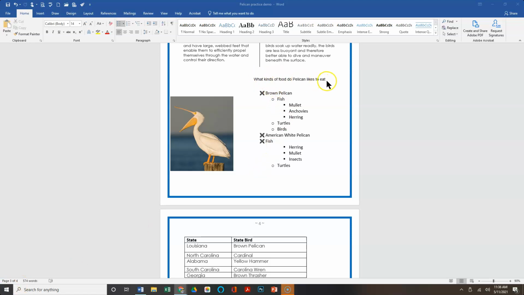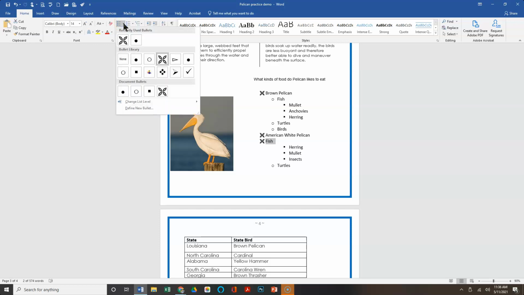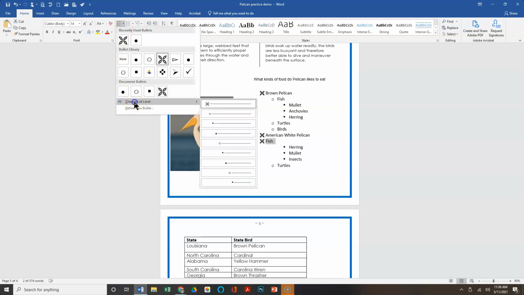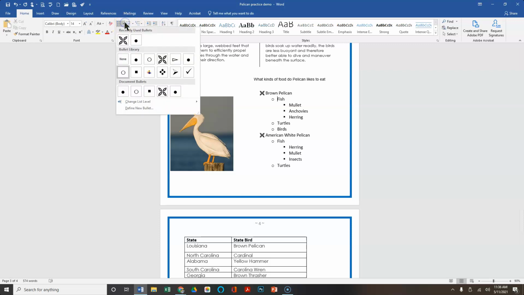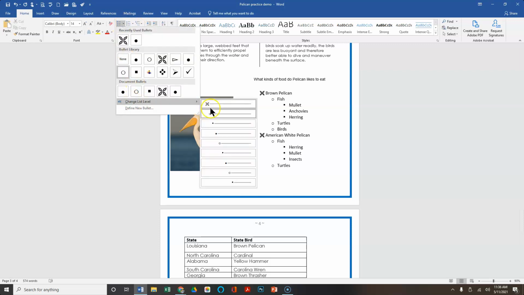What kind of foods do pelicans like to eat? To change the list level, highlight fish. Under bullets, change list level. Fish should be a level 2. So to adjust your list levels, click bullets, change list levels. Level 1, level 2, level 3.